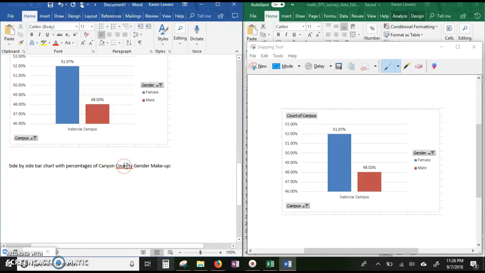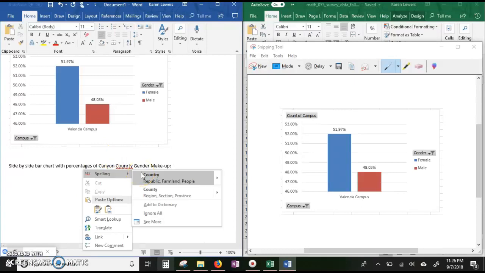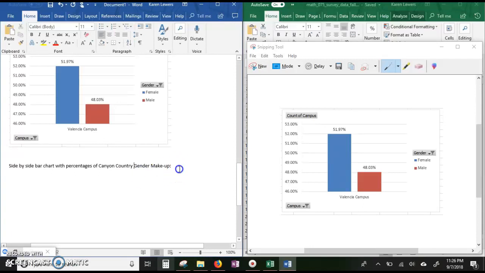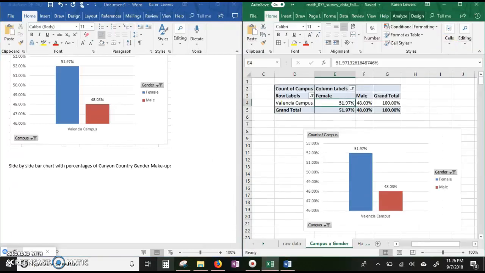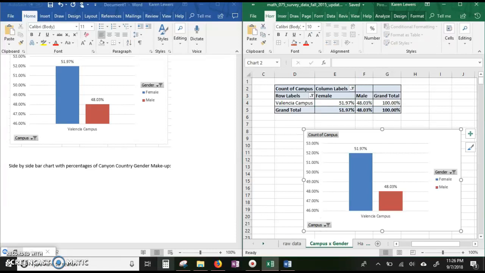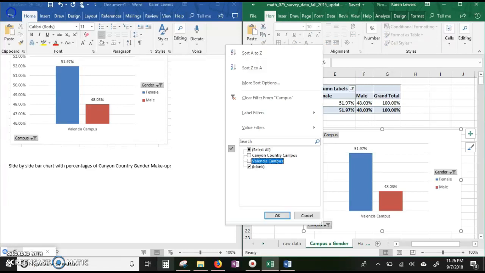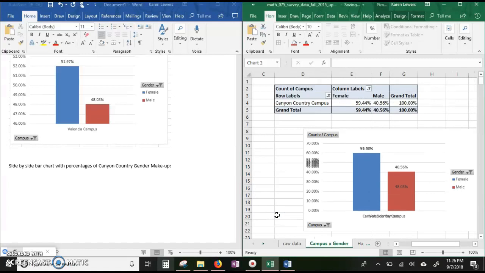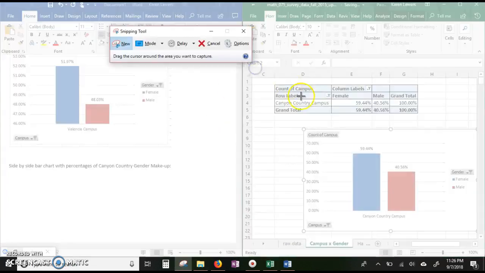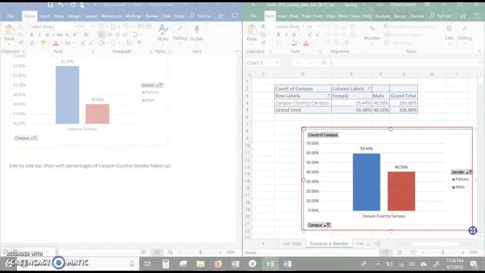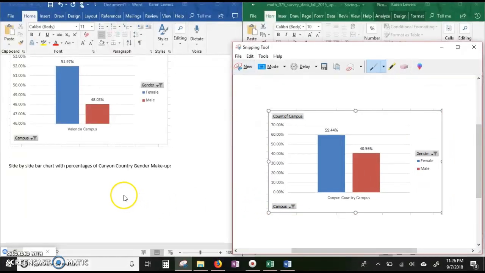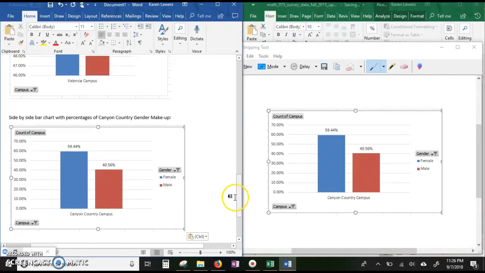Do a little spell check. Okay, so now I already have my chart formatted to be percentages. The thing I need to do now is change my filter: take out Valencia and put in Canyon Country. And now I have my Canyon Country percentages. So I'll take my snipping tool, take a picture of that. And I have my 4 bar charts now.